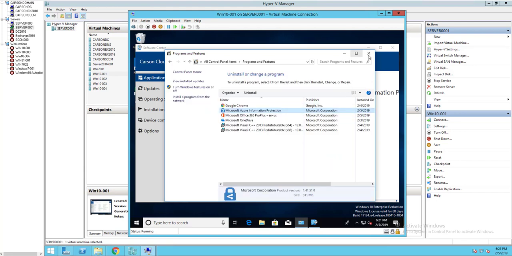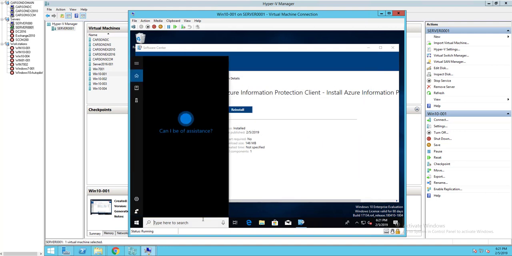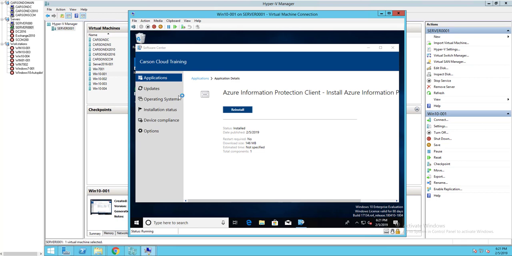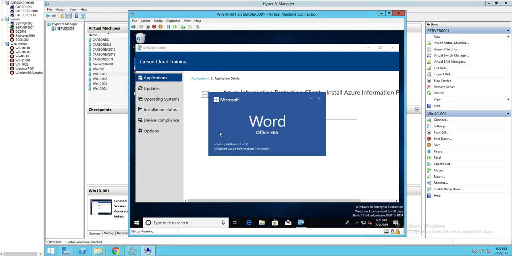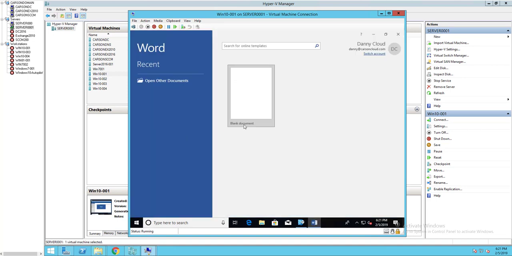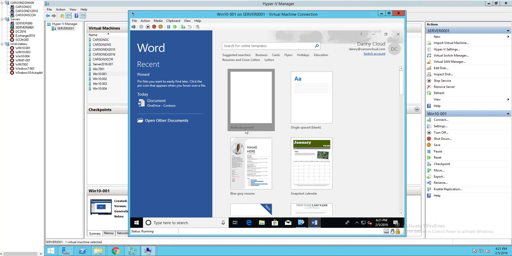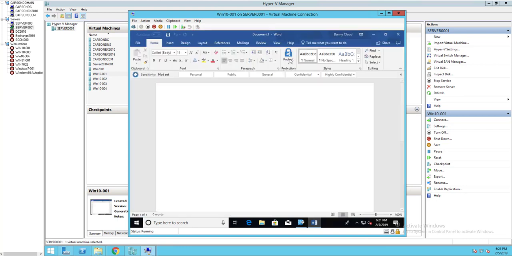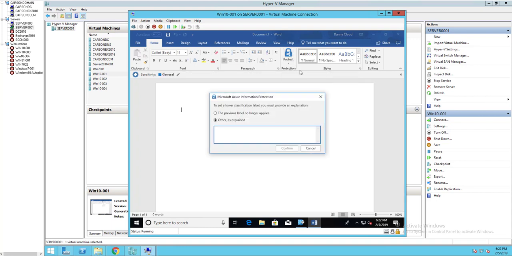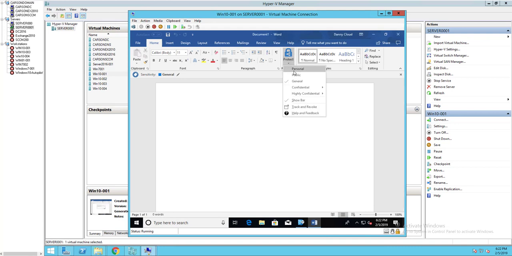There it is. Let's go to Word. Click on blank document. I guess I don't have to reboot the machine. Here's the icon. Personal, public, confidential.